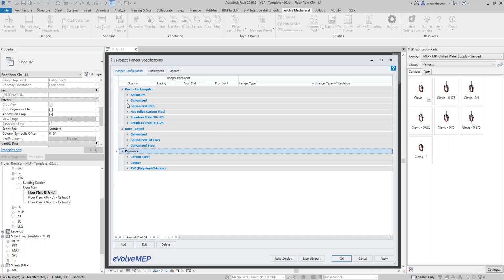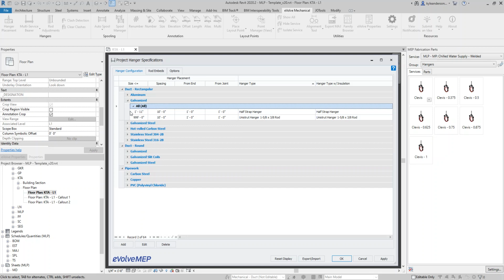But if you expand one of these, I'm expanding the galvanized. These are my breakpoints. The way this reads is if it is 1 foot 11 inches or less, I want my spacing to be 10 feet. I want it to be a foot from the end, a foot from a joint, and I want you to use this hanger.